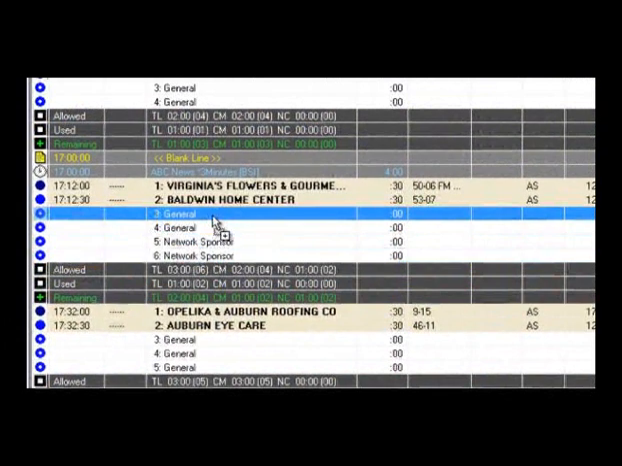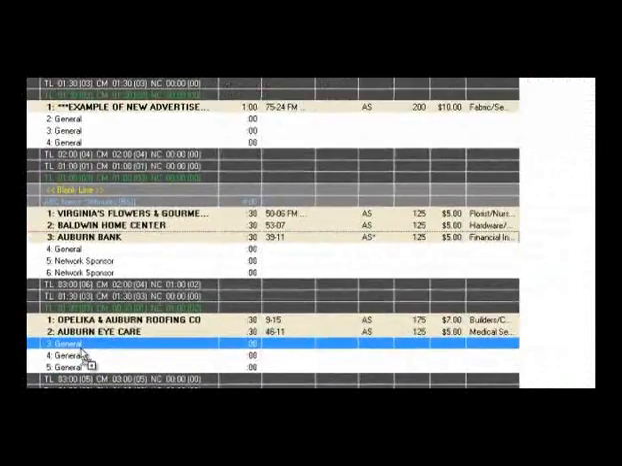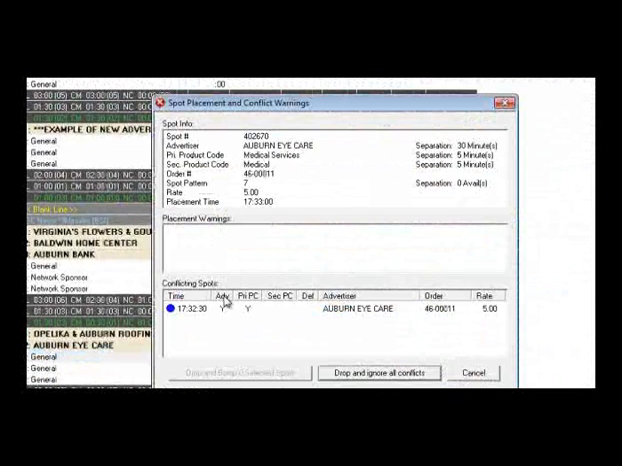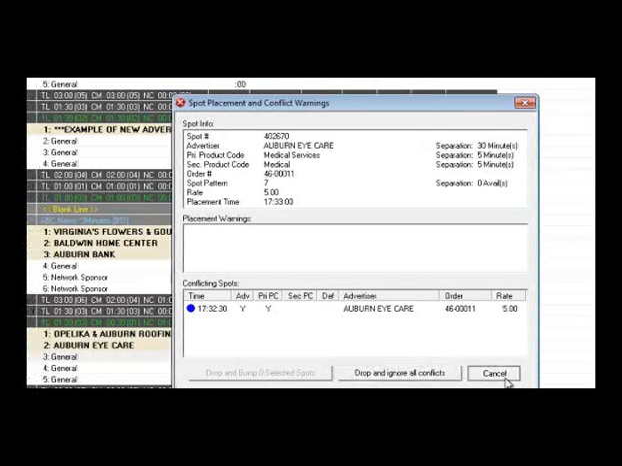I've clicked on it and I dragged it to an open avail, and there were no conflicts, so I was allowed to place it there. If there was a conflict, if I were to try to put it too close to itself, there would be an advertiser code separation warning and a primary product code separation warning. I could drop and ignore, or I can cancel.